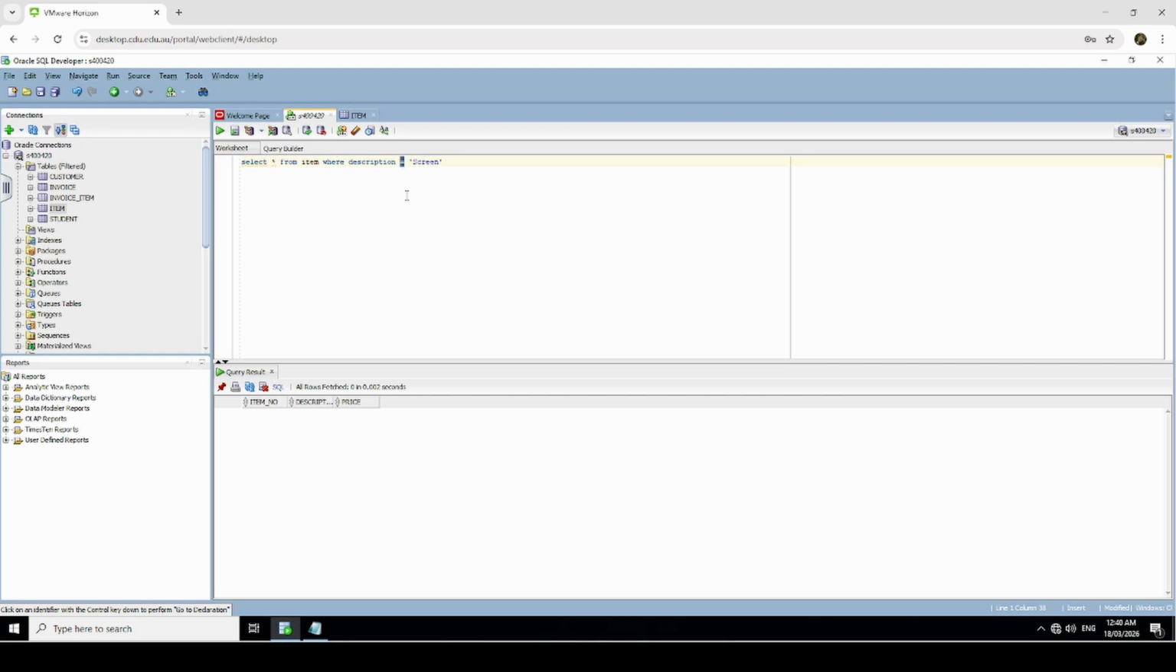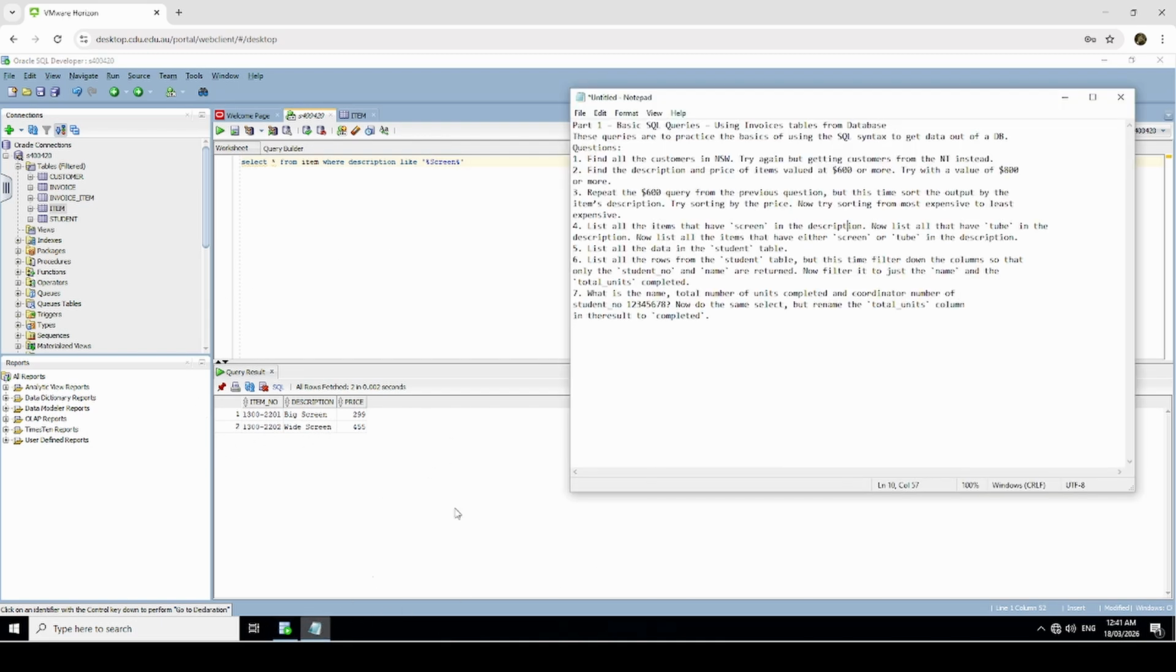Let's say if I use LIKE and percentage screen percentage, here we get all of the items where there is screen. Now let's move on to the next question.